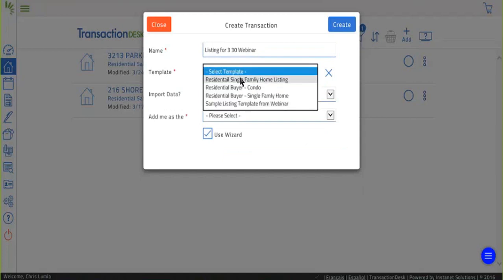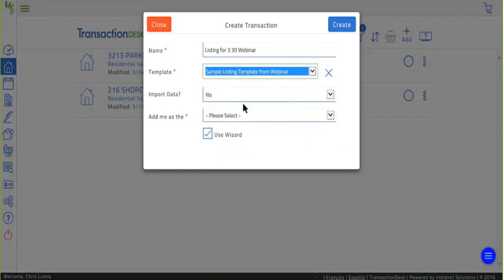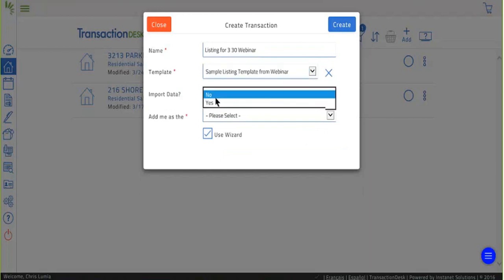I just created a template earlier today, the sample listing template for this webinar, and we're going to apply this template that we built earlier to this transaction. Do I want to import data? Yes or no? Yes, I do.